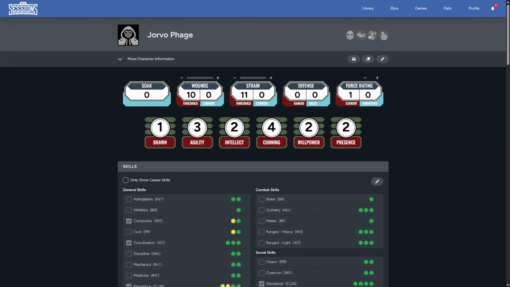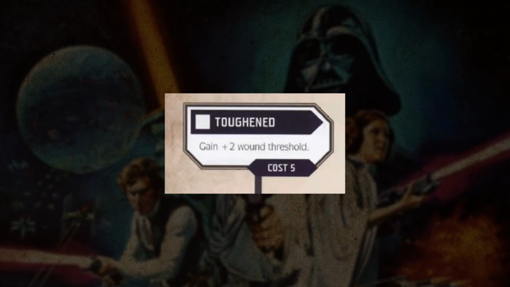Let's start with your wound threshold. This is going to be your character's physical health bar. This is going to be determined by your species' wound threshold plus brawn rating. For my Togruta, we wrote 10. So 1 plus 10 is 11. After character creation, increasing your brawn does not increase your wound threshold. You can only increase it by specific methods that say they increase your wound threshold, such as the talent called Toughened, which may or may not be on your specialization tree.